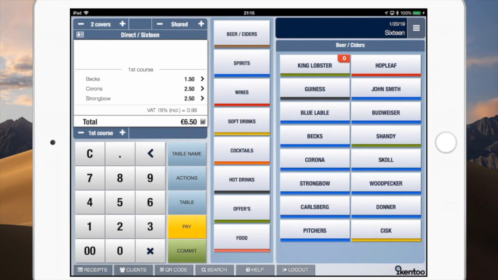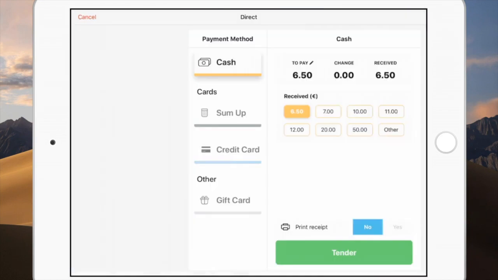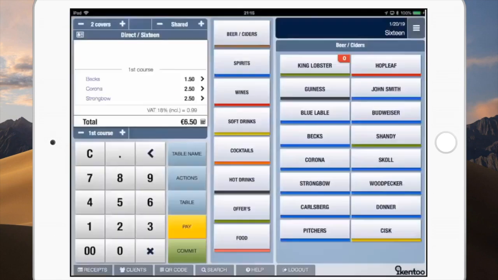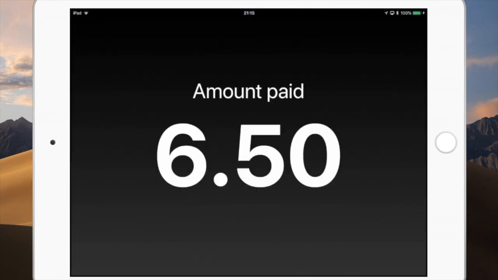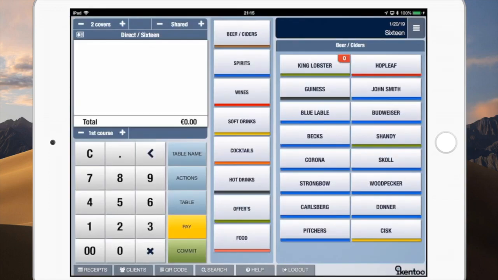Once the order is on the orders tab, we can press pay and close, and we are prompted with the payment screen. We choose the payment method from the middle part of the screen and press tender. In that way, we've closed an order for €6.50.